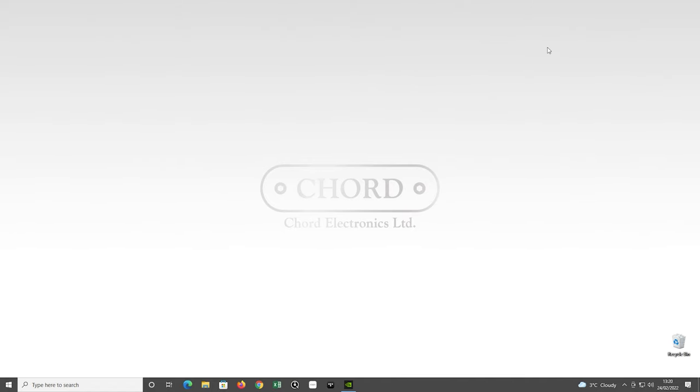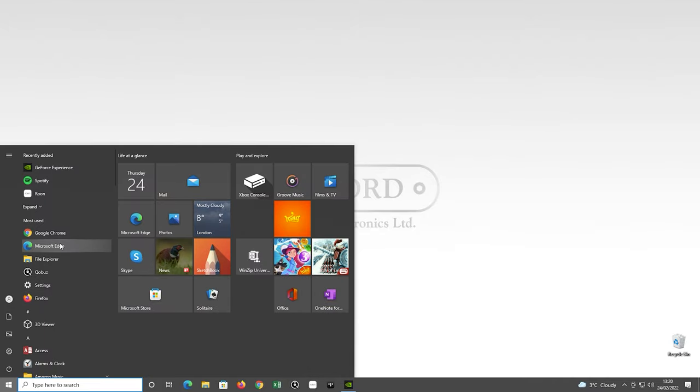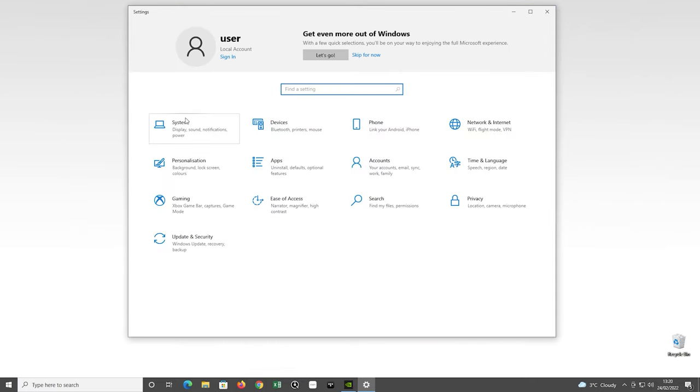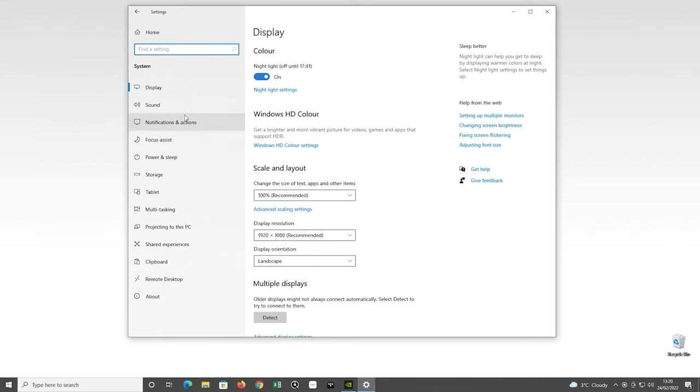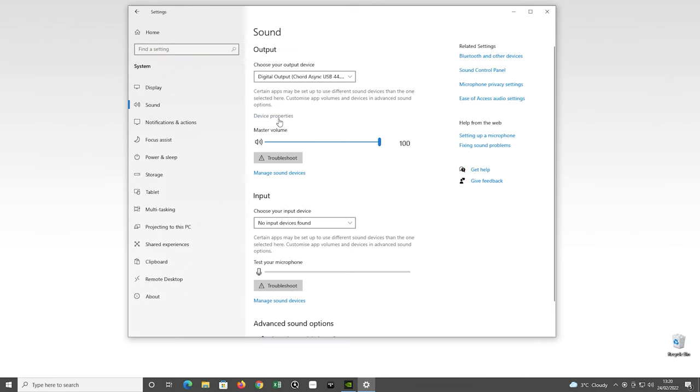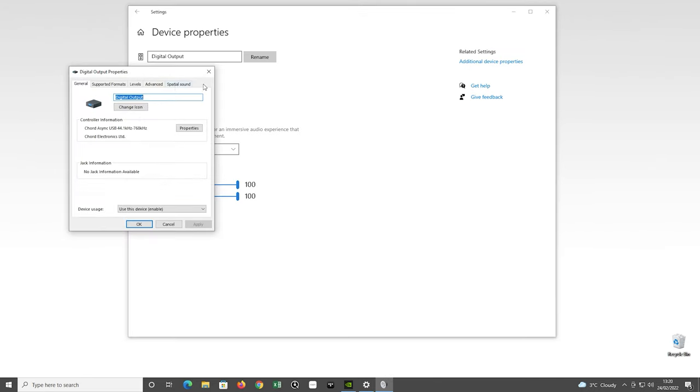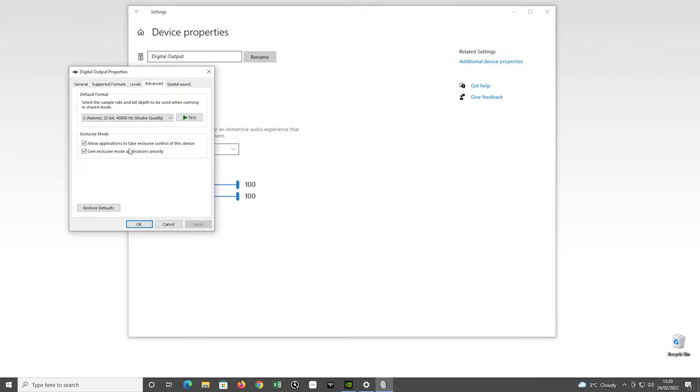Before we start any playback, it's always best to ensure Windows is not going to use your DAC for anything other than your music playback, and that your playback software takes priority. Connect your device via USB and open Settings, System, Sound, Device Properties, Additional Device Properties, and Advanced. Check that Exclusive Mode is engaged in both boxes for your device.